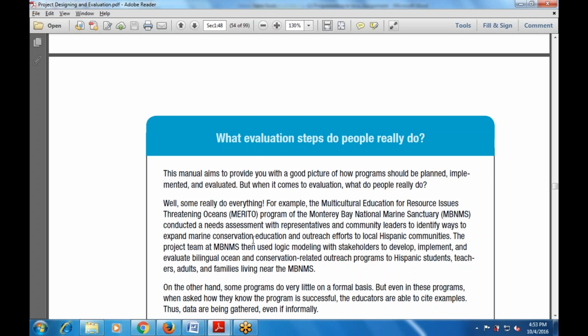On the other hand, some programs do very little on a formal basis, but even in these programs, when asked how they know the program is successful, the educators are able to cite examples. Therefore, data have been gathered and analyzed, even if informally. Everything is done with the data gathered, even under normal conditions.